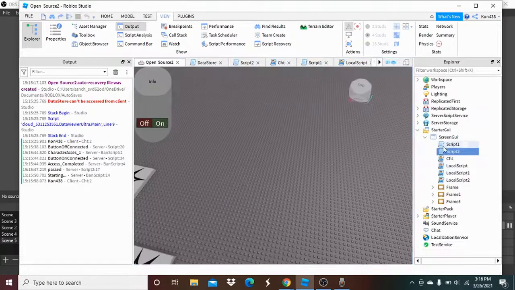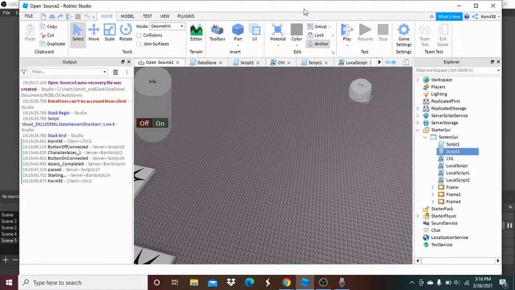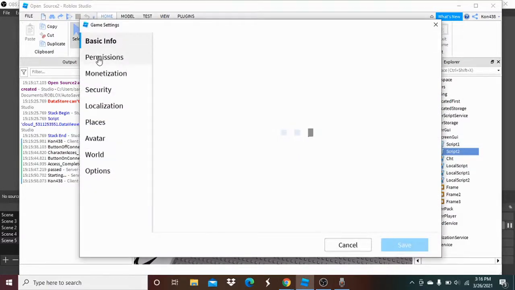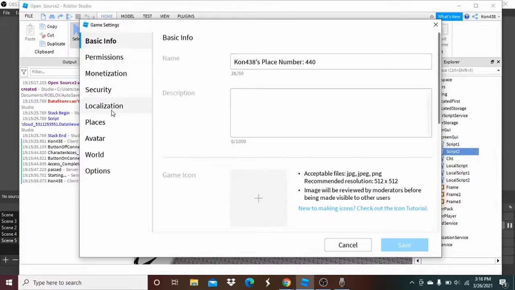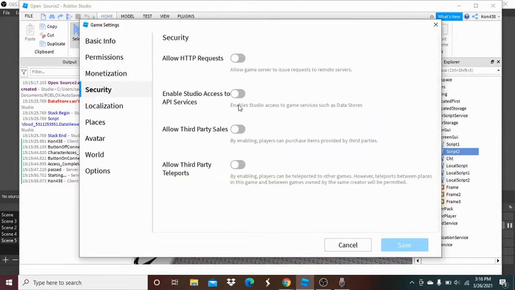Oh, silly me. Jeez. Permissions. Monetization, data, local security, allow data: enable studio access to game services such as data stores. Save.